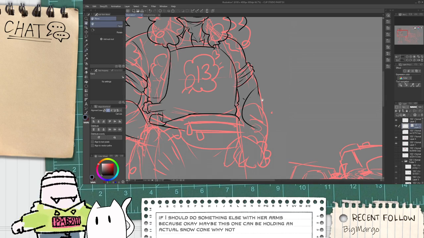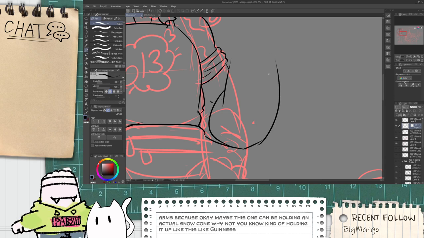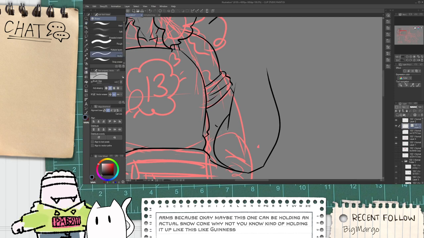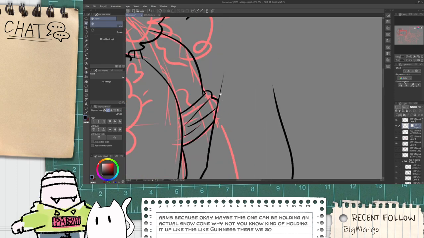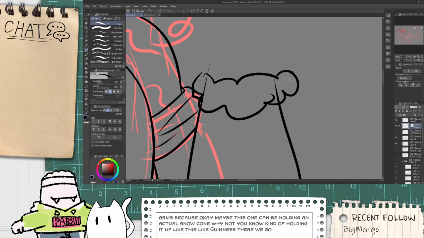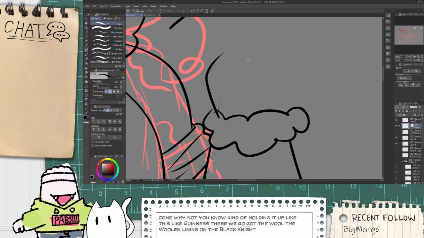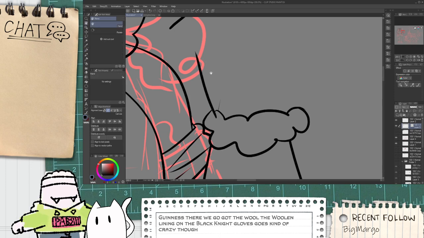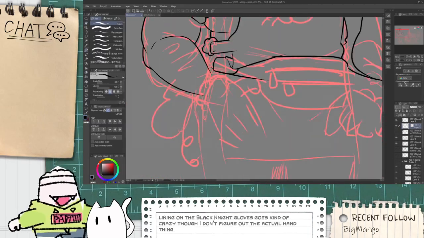Why not? You know, kind of holding it up like this, like, ¿quieres? There we go. God, the woolen lining on the black nitrile gloves goes kind of crazy, though. Alright, I'll figure out the actual hand thing later, but maybe she can hold a spoon in this hand.